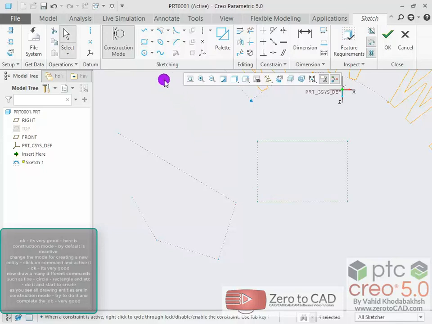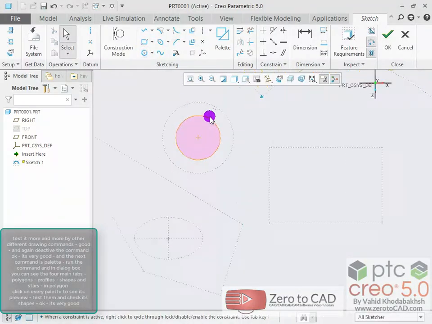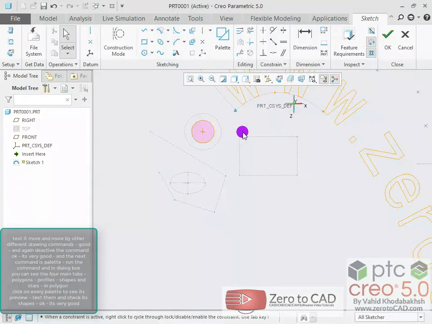As you see, all drawing entities are in construction mode. Try to do it and complete the job. Very good. Test it more and more with other different drawing commands. Good. And again deactivate the command. OK. It's very good.